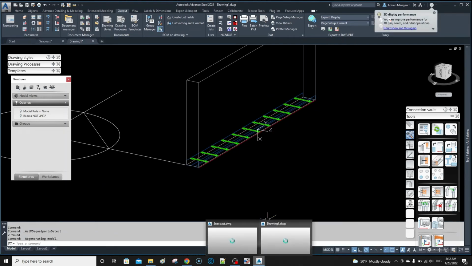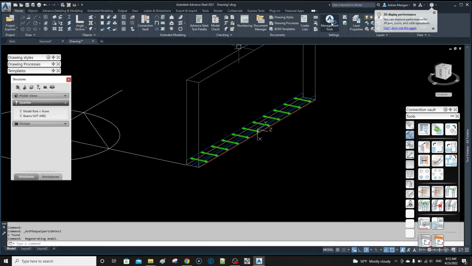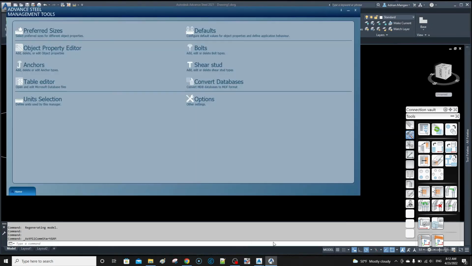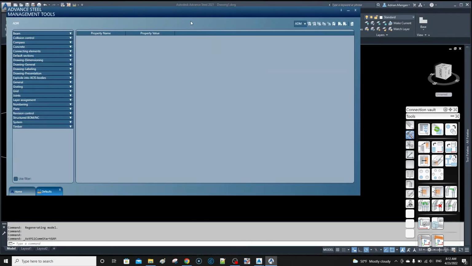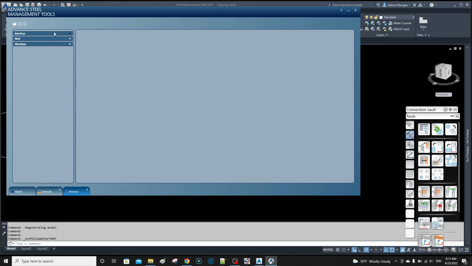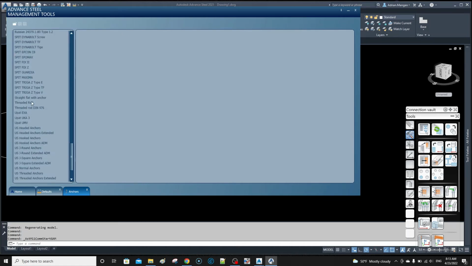The issue you're going to have is you're going to have to go in each time and create a new one. So that's going to be the issue you're going to have. So you're going to have to go into your defaults, or sorry, not your defaults. What am I doing? Sorry, it's early in the morning on Saturday. Anchors, and then we're going to go in and pick the threaded rod.